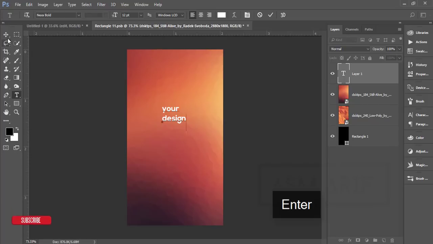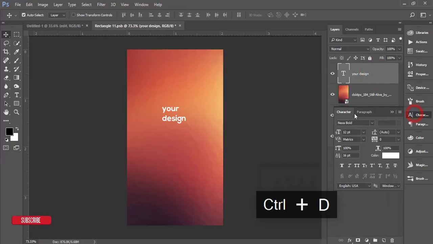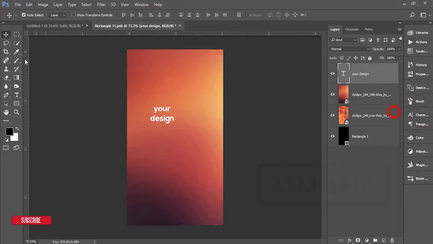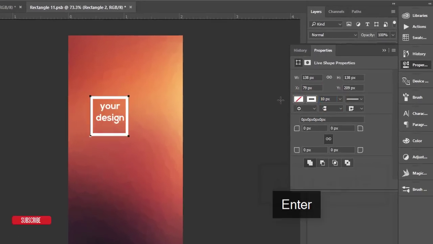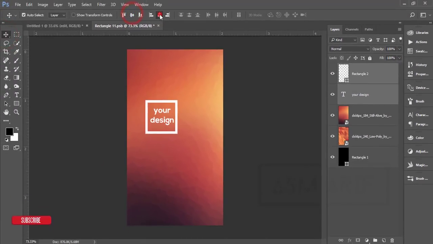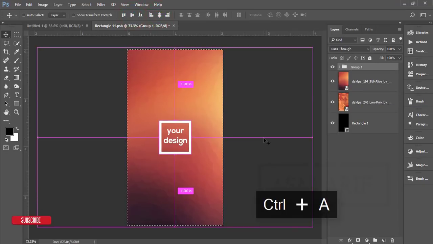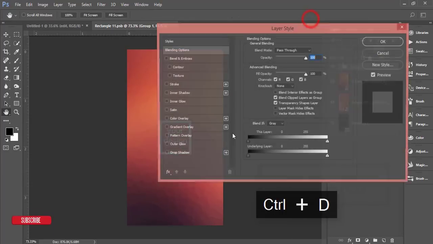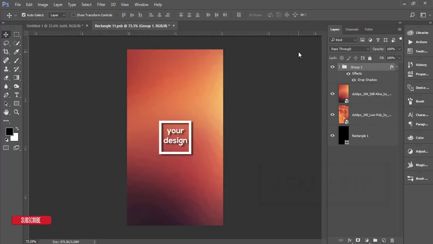your design, and make the alignment in the middle, and give a rectangle like that, turn off the fill color and give some stroke, white color, with 10 pixels, and align them in the middle. If I group it and make it in the middle and give some drop shadow like this, hit the OK button and save it.